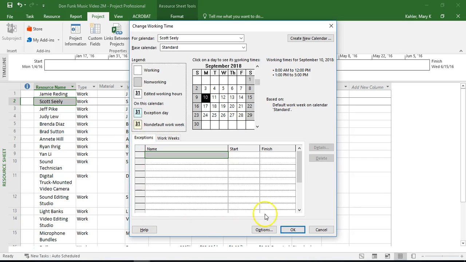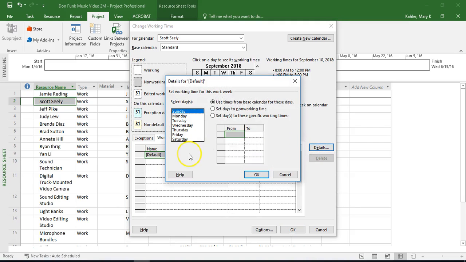So down here on the bottom panel that we've been using, the exceptions tab, we're going to go over to this work weeks tab. So if you just select that and hit details, this is going to tell us the nitty-gritty about when Scott is at work. So Sundays, he doesn't work, see, from and to blank. We select Mondays, we can see it's grayed out 8 a.m. to 12 p.m. and 1 p.m.